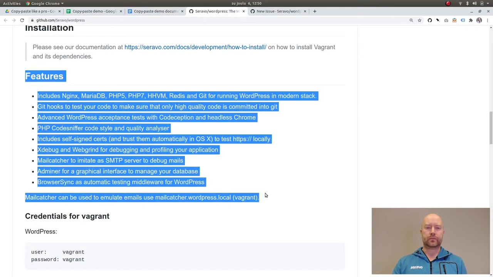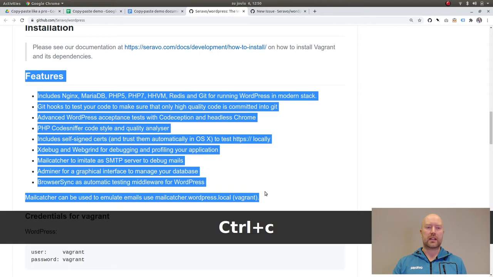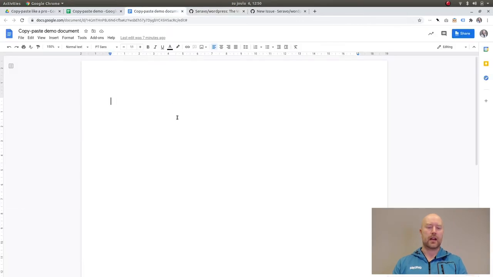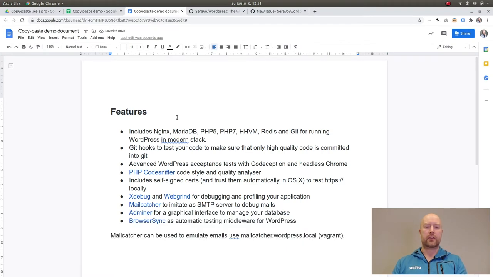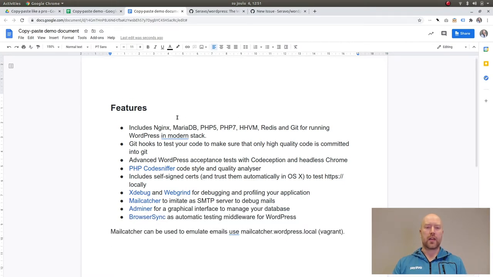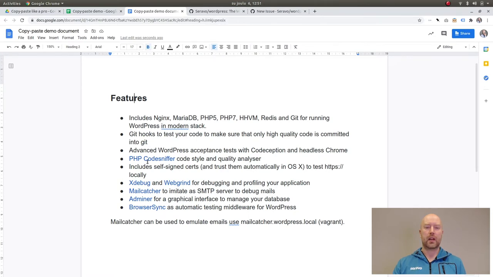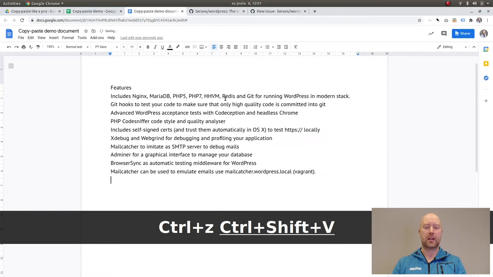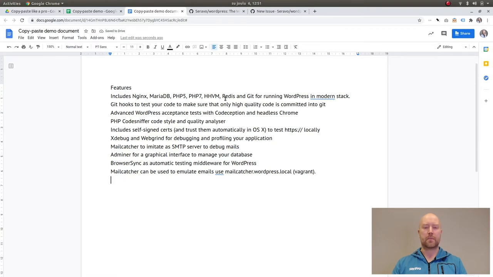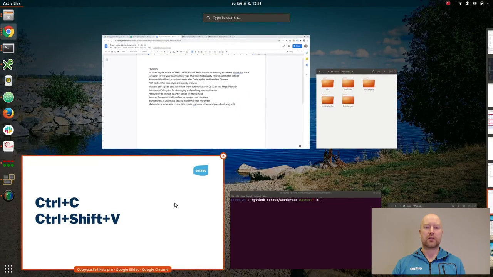So, if I select this text here and copy it with Ctrl-C and do a regular Ctrl-V into another document, then it's gonna paste it with all the formatting it had. You can see the title and the links and everything. But sometimes I don't want to have this formatting because it might mess up stuff. So if I paste with Ctrl-Shift-V, then it's gonna paste without any formatting.